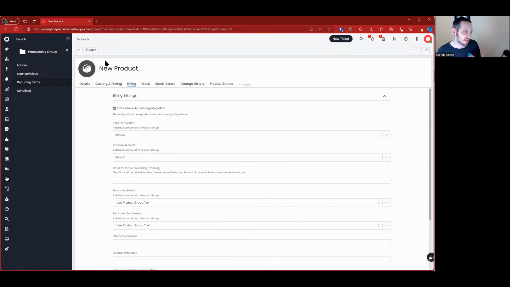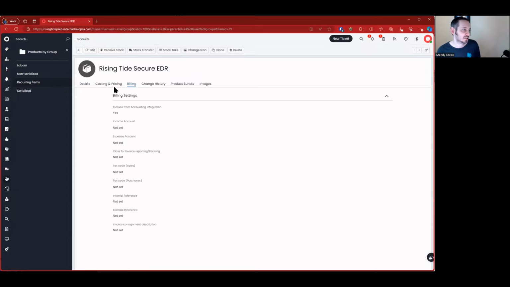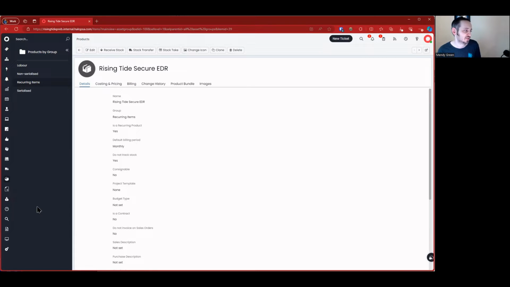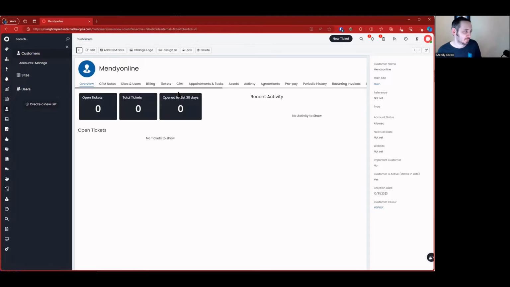accounting integration because I don't have an accounting integration. I don't want to get stuck up on that right now. So now I have my product, Rising Tide Secure EDR. I've got my costing and pricing, and I can go to recurring invoice and start building that out. So I'm going to jump into the customer that we're going to be using, which is Mendy Online. I believe is, yep, here we go. So this is going to be my test customer.